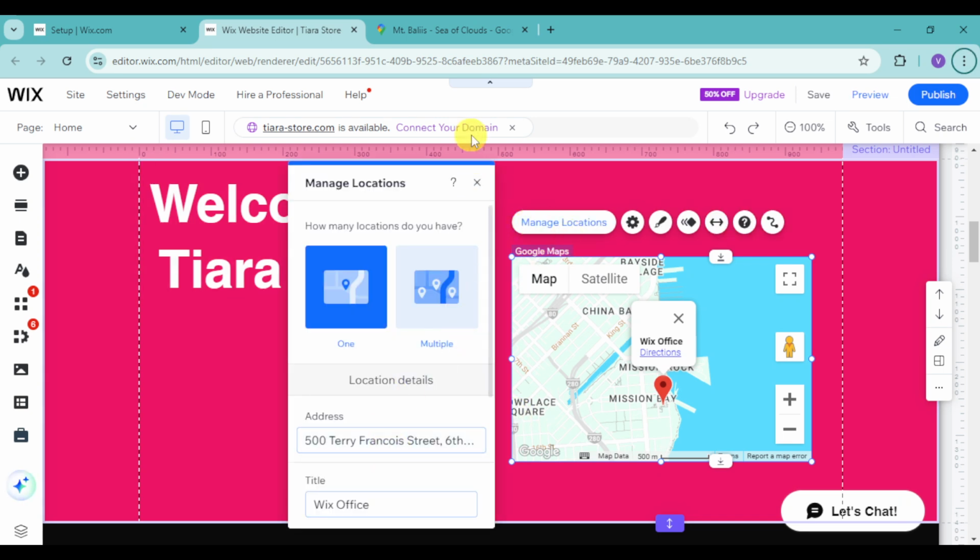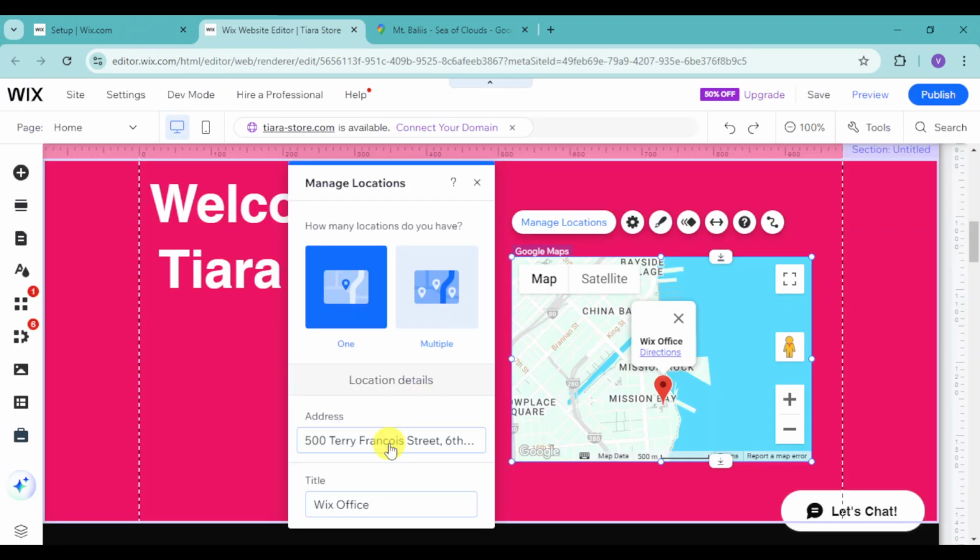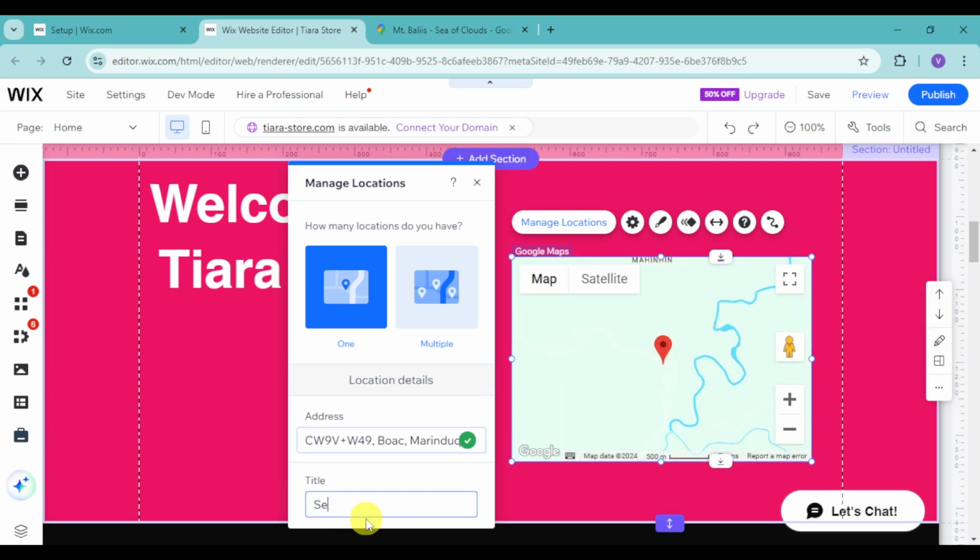Now we need to get the address. Head over right here and I have in here this location. I'll just click on this copy address right here and then I'll just put this on this address option right there. And for the title, we have in here Sea of Clouds. So I'll head over it and then put that right around here.